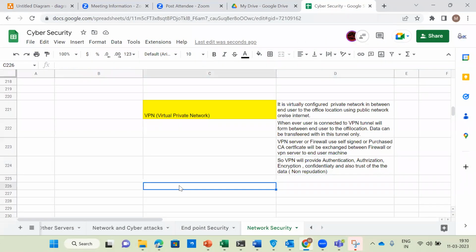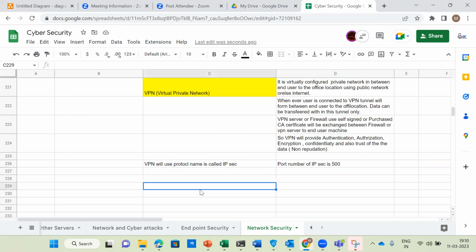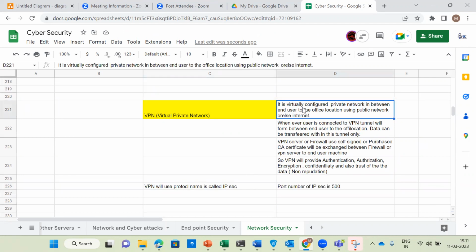Before going to the backend process, VPN will use a protocol called IPsec. What is the port number of IPsec? 500. IPsec full form is Internet Protocol Security. Now, this is the simple definition: a virtual private network will form between end users and the remote location.